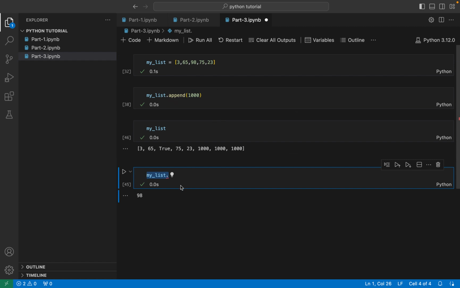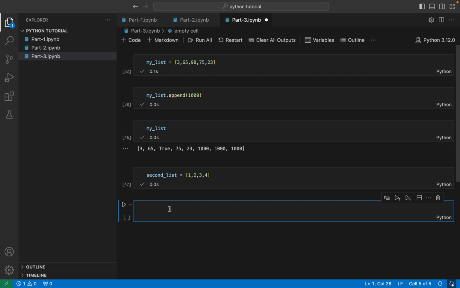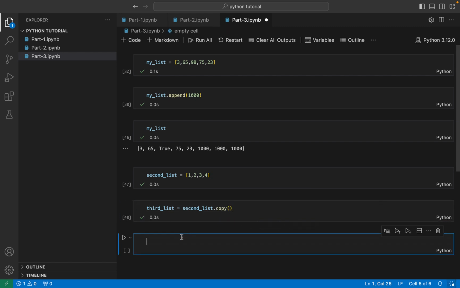Well, that's what the copy can do for you. So let's just say second list. Let's make a second list, and let's say that list is just 1, 2, 3, 4. So I've got a new list. It's a second list. And let's now say I want the third list to be equal to the second list dot copy. All right.